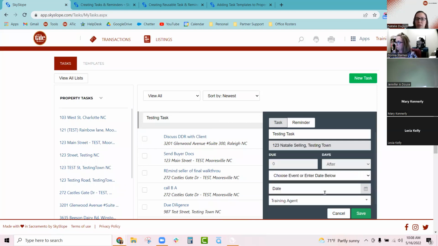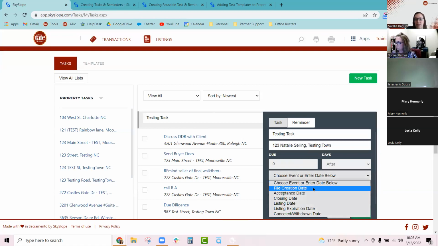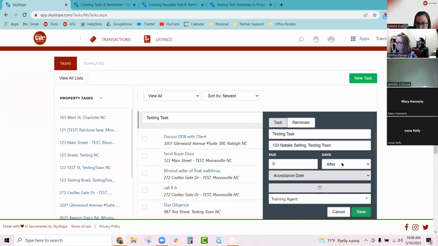But if I attach it to a property, I have all these options: file creation, acceptance date, closing date, listing expired. So I can say, 3 days after the acceptance date, I need to check on the check. It's obviously going to be assigned to me, and I could save that reminder or task for myself.